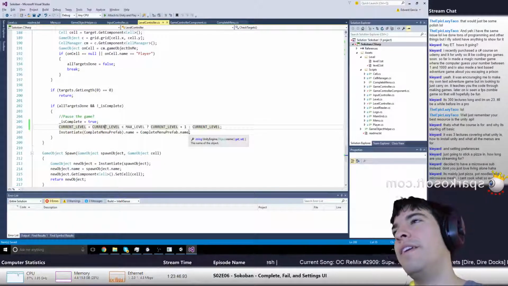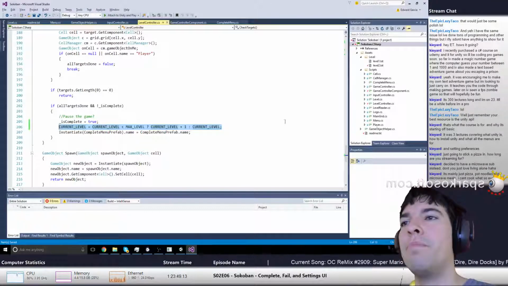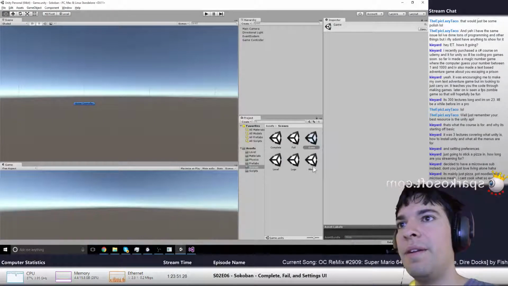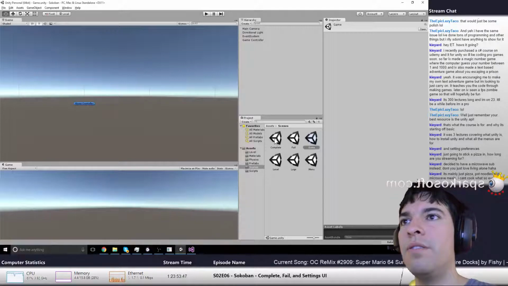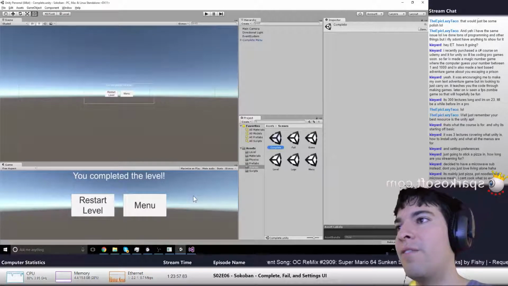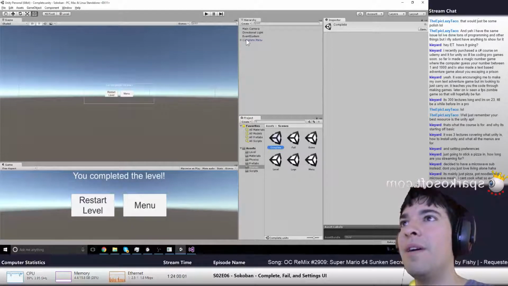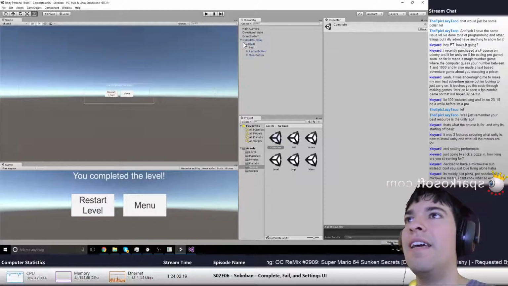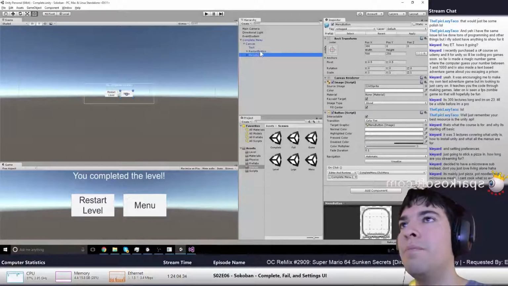Don't want to do this code here actually. We're going to make a third button, so here we go. We're going to go to scenes, then to complete. I should have restart level, menu, and then of course next level. That's what's missing from here. So let's go ahead and go to canvas, restart button, menu button.